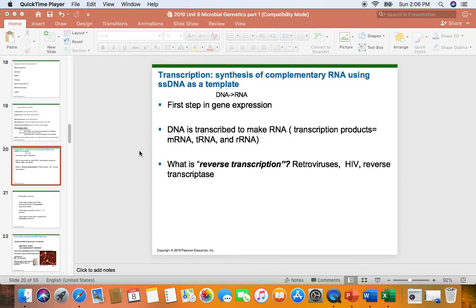2020, we're working on our microbial genetics. We just finished the two-part videos on DNA replication, and now we're going to take a look at how the information stored in the DNA base sequence can be used to guide protein synthesis. So we're going to describe this two-step process as gene expression.